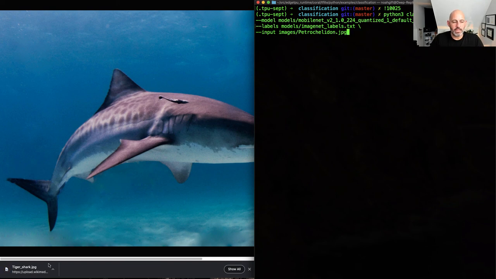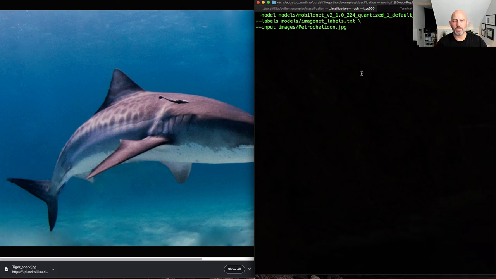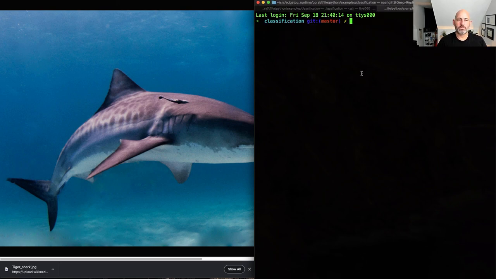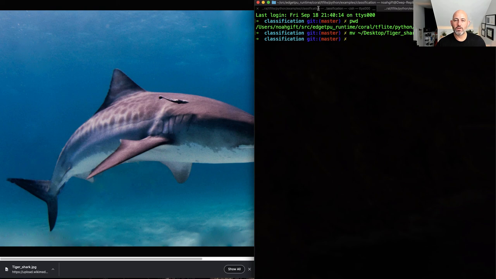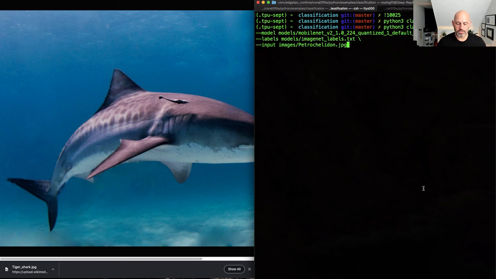And then I'm going to move it into this location, into the images directory. So I'll just open up another tab here and say PWD. And I can say MV /desktop tiger shark to images, like that. There we go. And then from here, I can actually just swap out the thing that I'm going to do the prediction on, which is this.